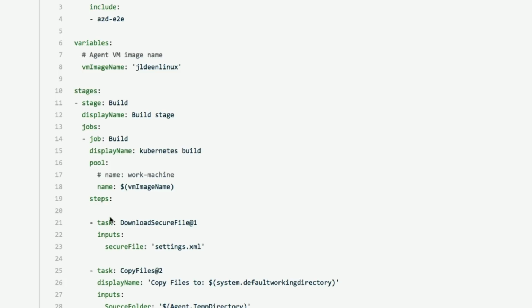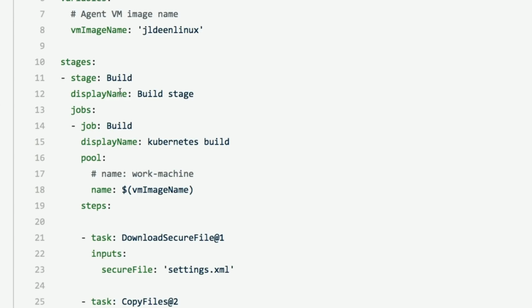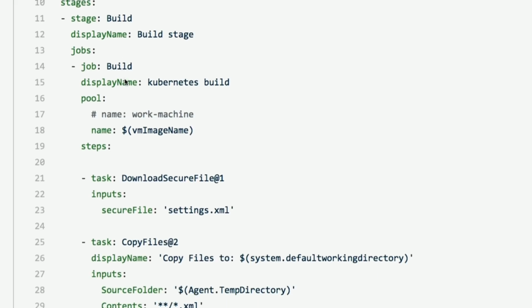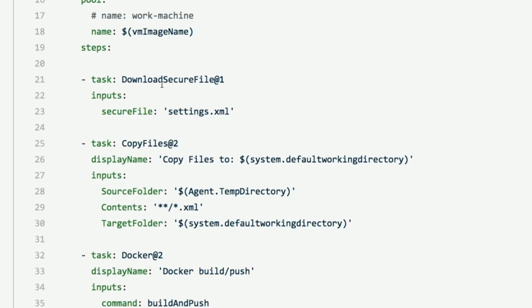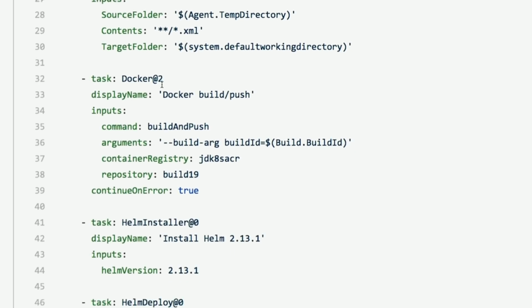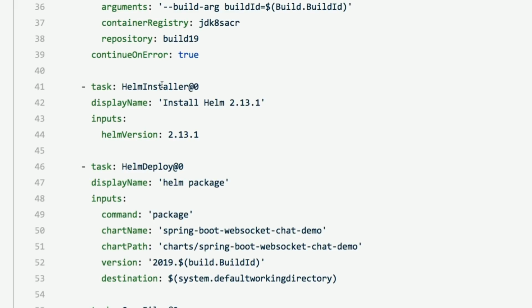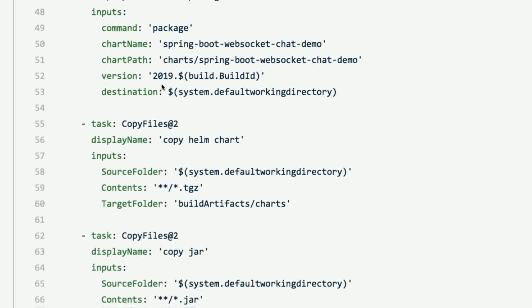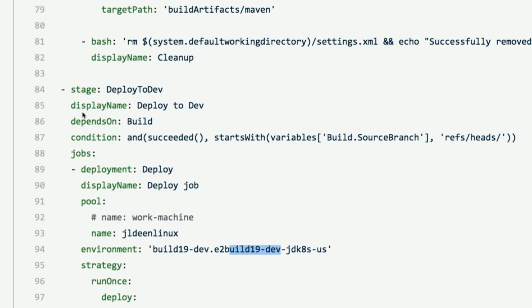but those tasks live under stages and jobs. So I have a build stage, and I have a job for build. Then I put my steps and my tasks. The tasks are the same. We have download, we have copy files, we have the Docker build and push, which now I can do, by the way, as one task. I have Helm package. I scroll down even further, and here's my next stage for my deployment stage.